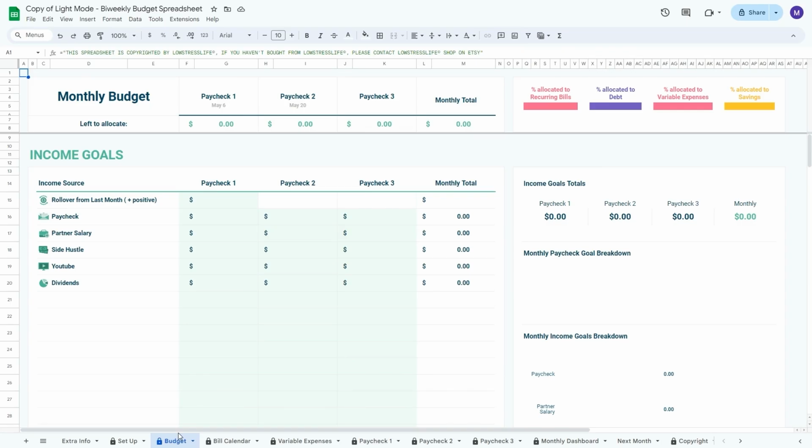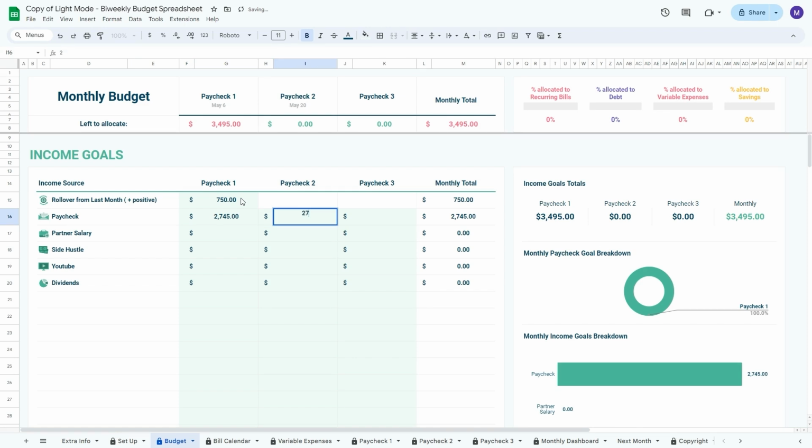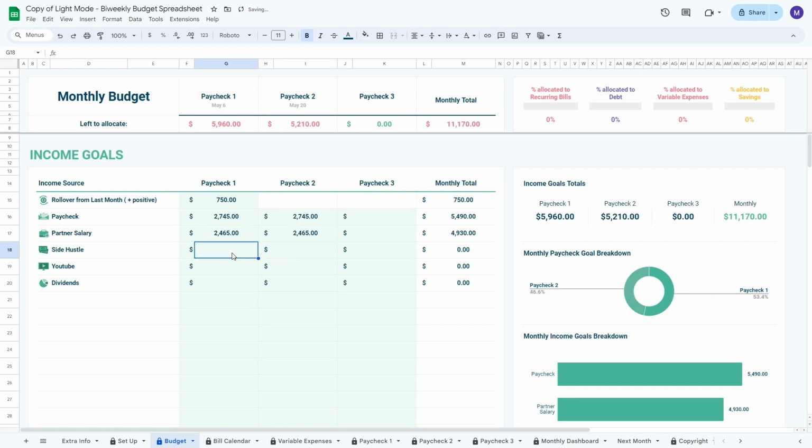So first, fill in the planned rollover from last month. The amount is positive as we are adding the rollover money to paycheck 1. Then you can write the income amounts for each category. I expect to receive $2,745 for my first and second paycheck. I also have a side hustle. I estimate I'll make $205 during paycheck 1 and a further $405 during paycheck 2.